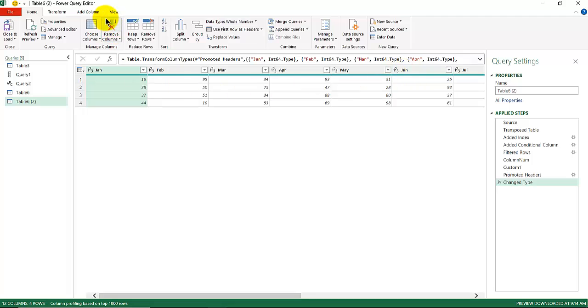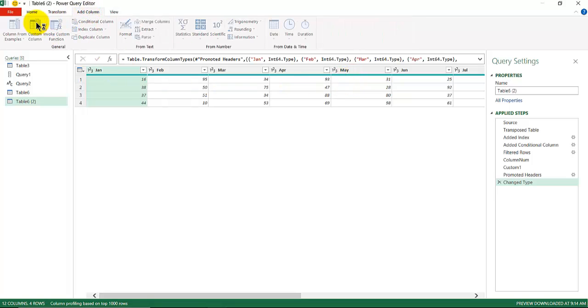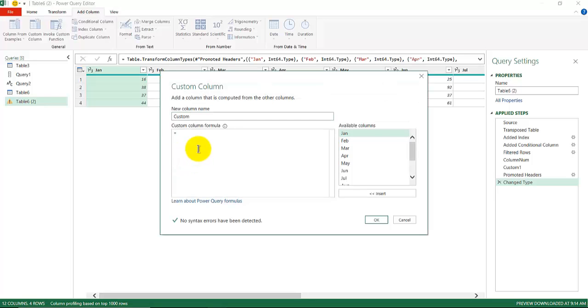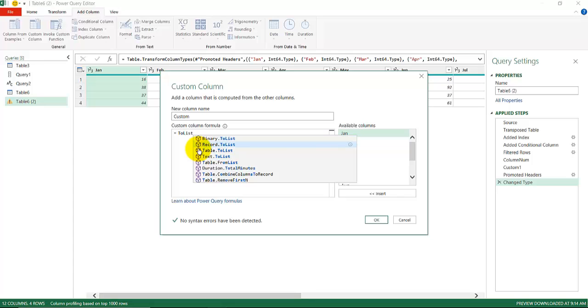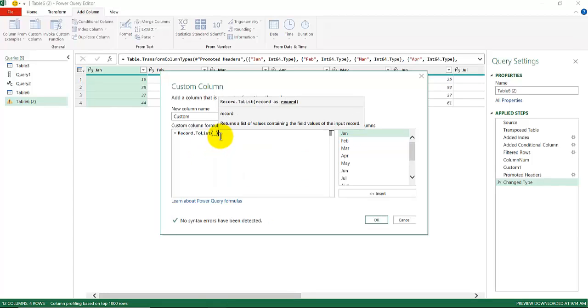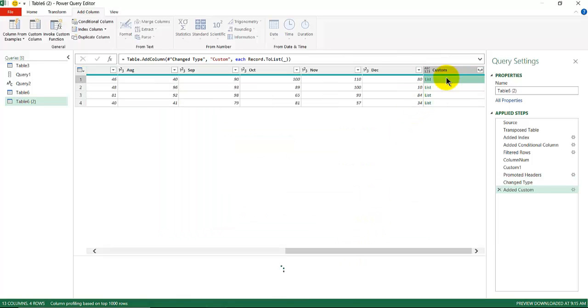Okay, next I want to turn every record into a list. To do that, I add column, custom column, and over here I just type in to list, and there's an M language function called record. So turning every record, every single row, into a list. So click OK, and I got a list right here.